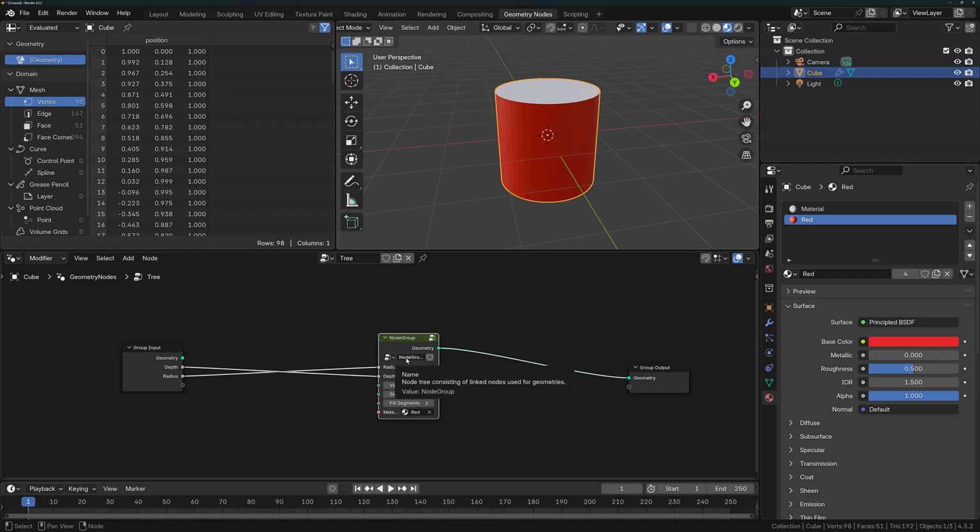Finally, we can rename things like our node tree by just clicking on the name of the tree and then renaming it. So in this case, I'll rename it as cylinder, and that will give the new label to our node group. But that wraps up this very brief introduction to using geometry nodes, which is just intended as a starting point to get you going with tools that are somewhat familiar.